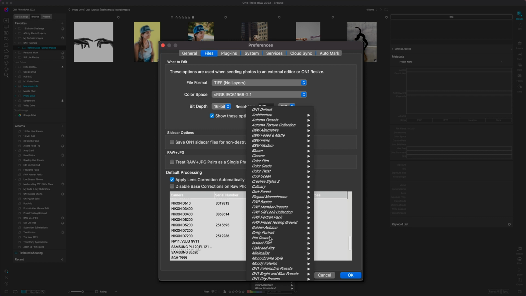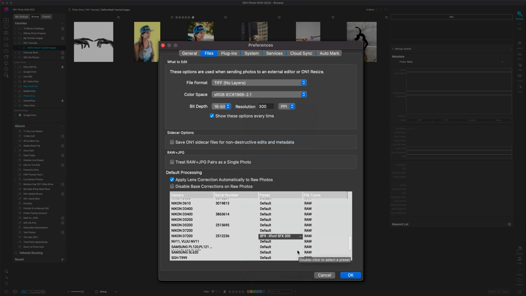Now, I'm going to turn all of these to black and white. So I'm going to go with black and white films, and I'm just going to click on this one at random. That's the preset that I want to apply.